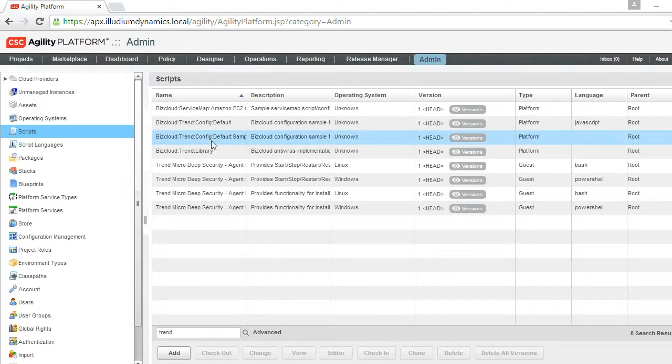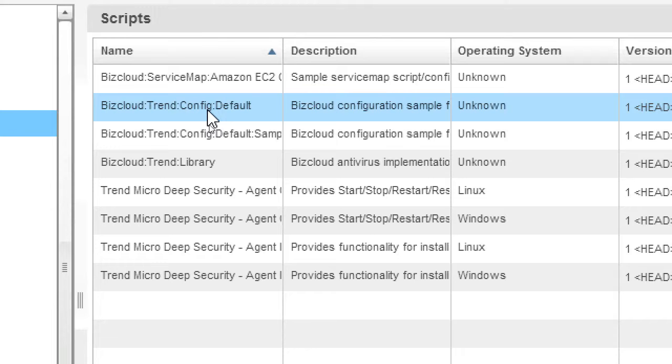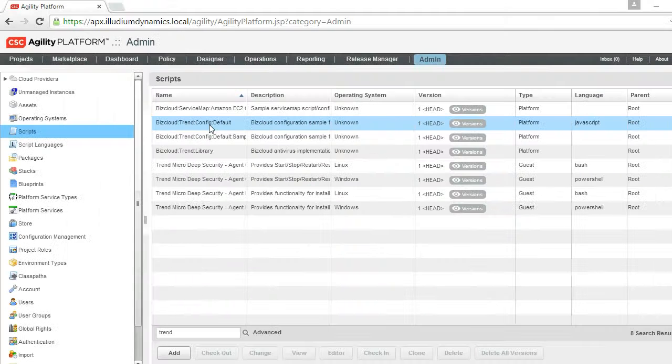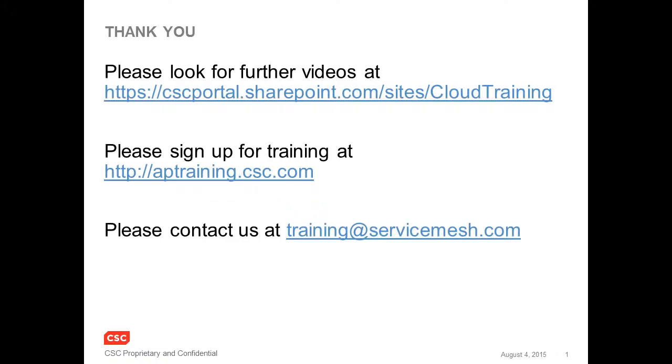And that's that. So we've run through our checklist. We've made our changes to the TrendMicro server, we made our changes to the Agility Platform server, and now we are ready to create virtual machines that are backed up with TrendMicro, with Agility Platform talking to Trend talking to the VMware.